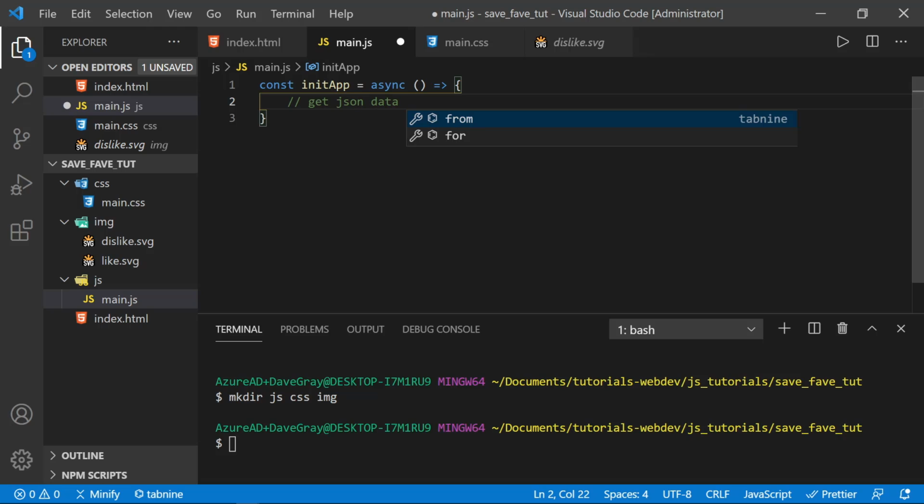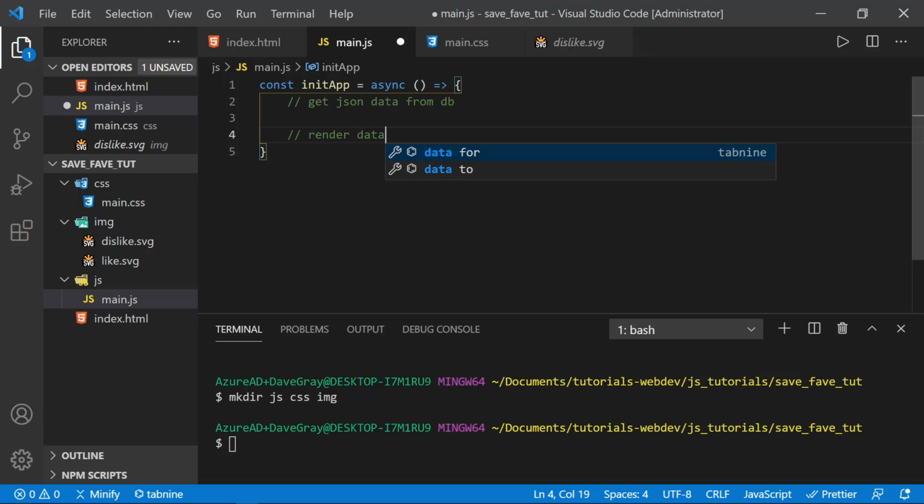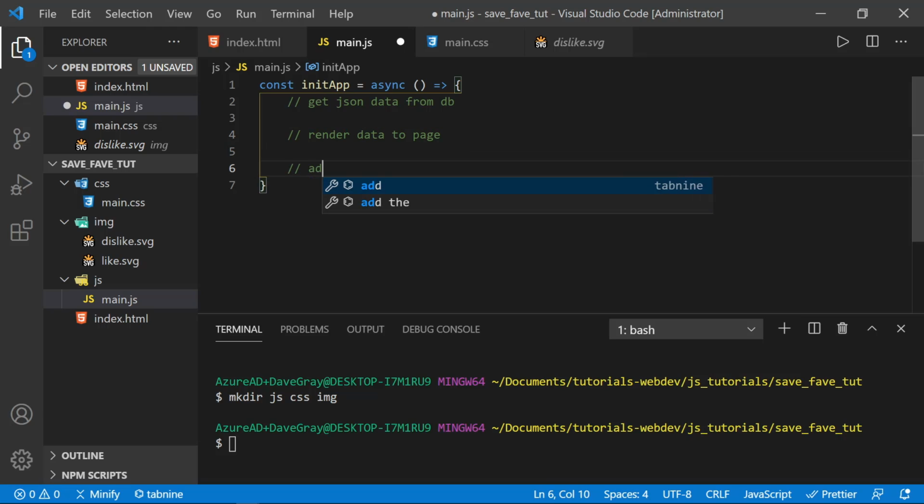And if we were making the next Instagram, this would be our own backend that we would create for that. But we're going to grab that JSON data from an API, and then we're going to render the data to the page, and then, not the DB, I'm getting a little extra help here, and then we're going to add listeners, because we need to listen for those like clicks or dislike clicks as far as that goes. So those are the three things we're going to do.